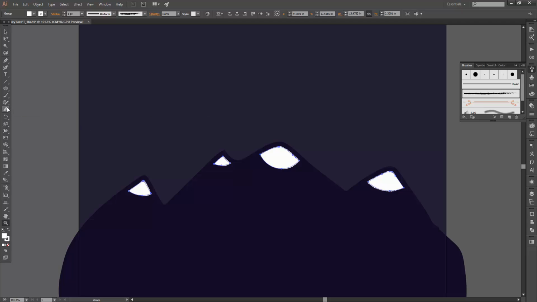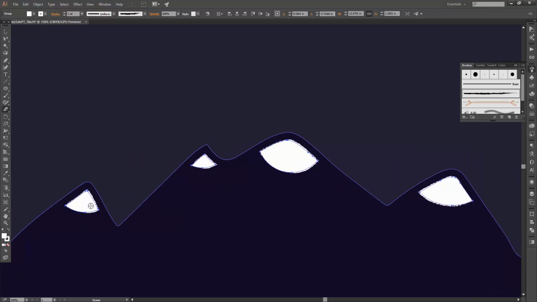Now grab the Eraser tool. You'll use the left and right brackets on the keyboard to decrease and increase the size of the eraser. Start in the middle of one of the snow caps and brush down and to the right to create the illusion of depth. We'll do this 2 to 3 times for each one. They'll each be a little bit different.